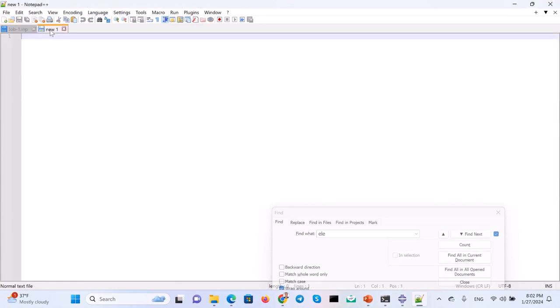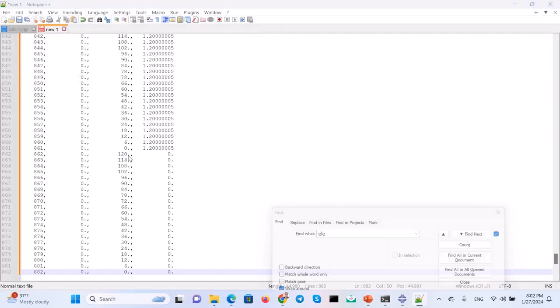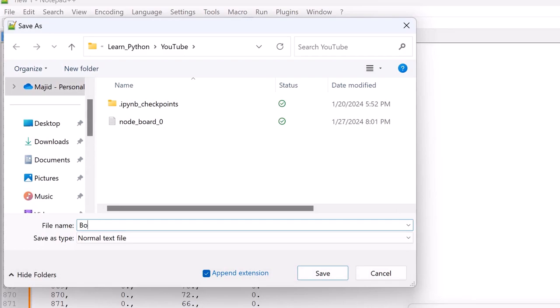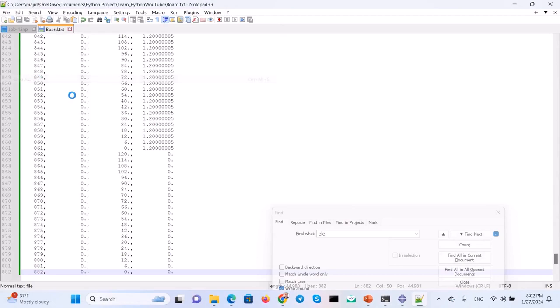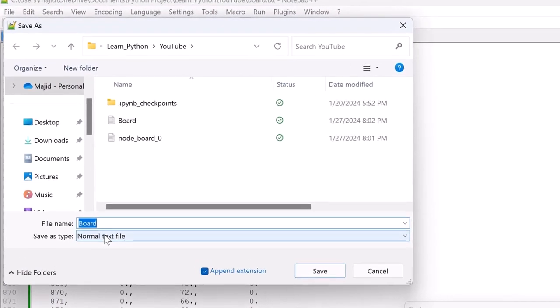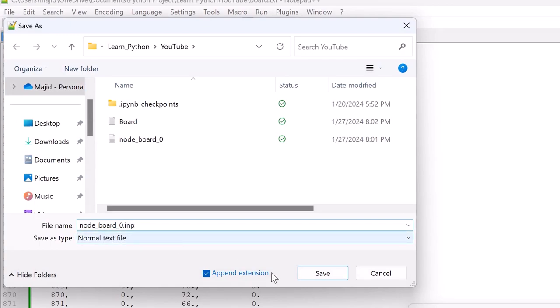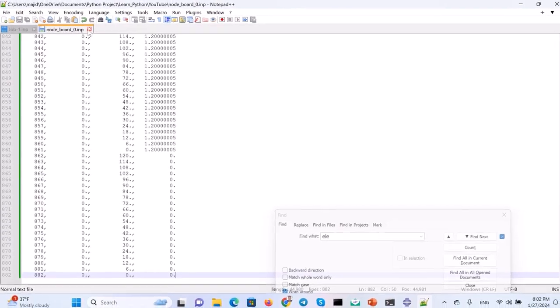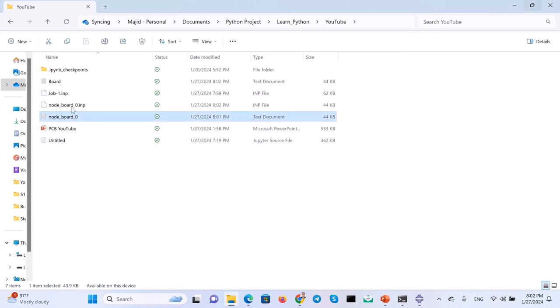Control C, Control V, and save it with INP. Okay, this is what I wanted. Okay, let's delete this one.